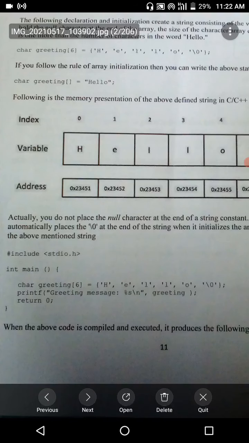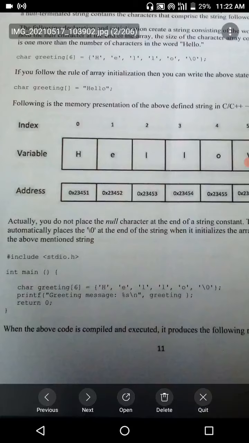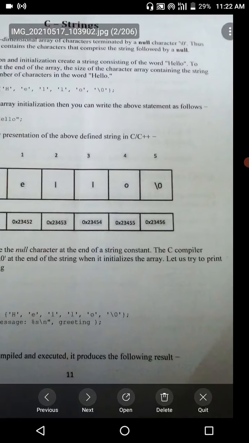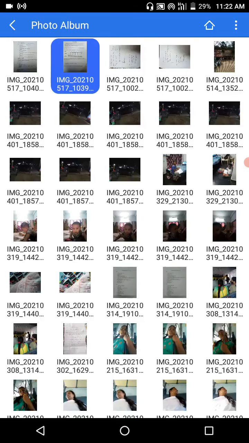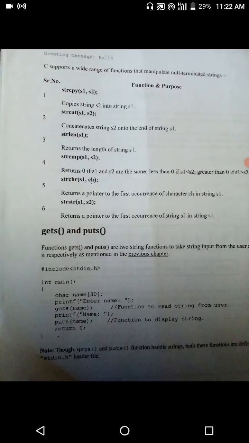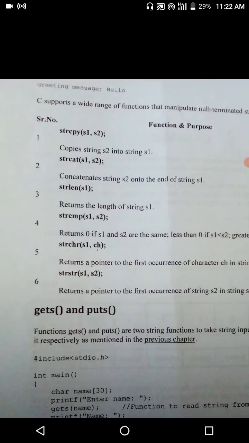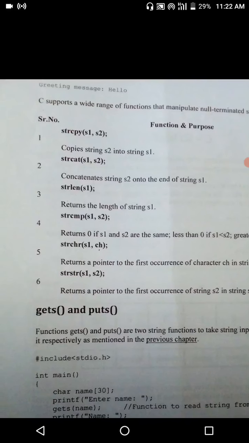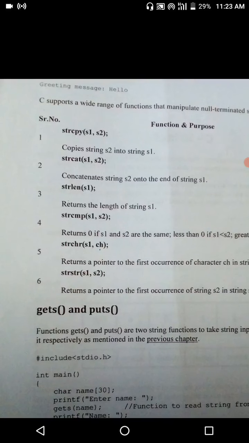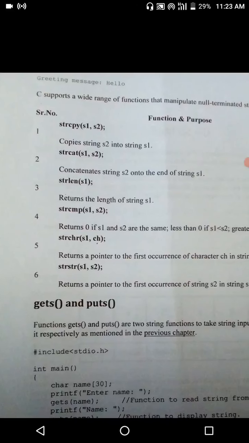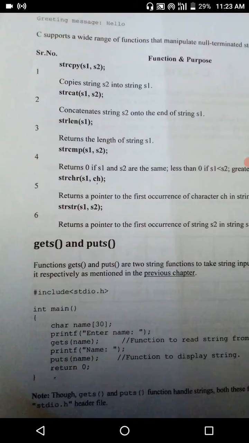Okay, what is the output? Look at the first line: greetings message hello. One more thing we have to remember: when every character is displayed on the monitor, it doesn't display the \0 value. It only terminates the internal memory location with \0; it doesn't display on your display unit.